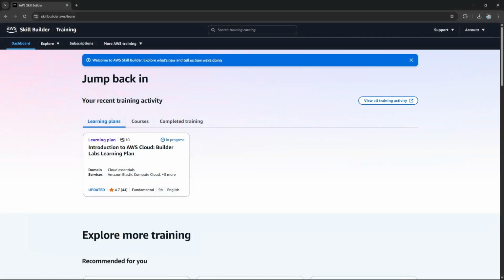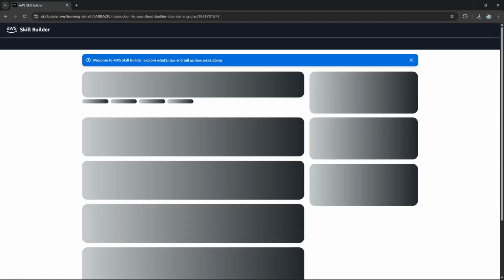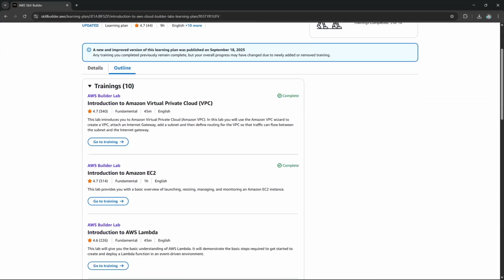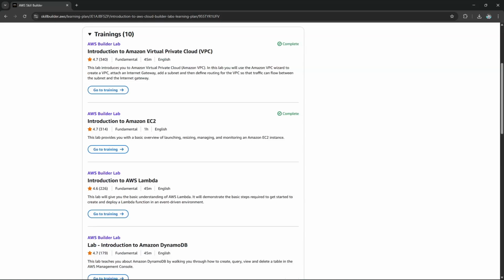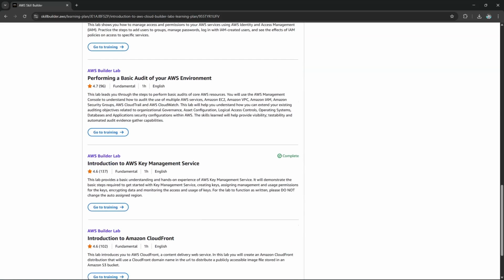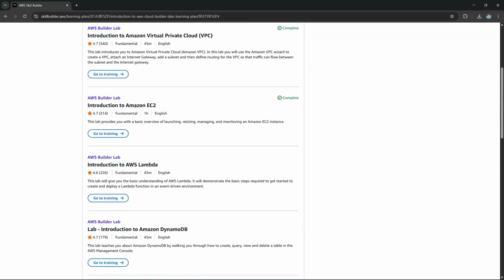So log into your AWS Skill Builder portal, and here we have this AWS Skill Builder series. Open this up. In this we have a total of 10 hands-on labs, and in earlier videos we already completed 5. This is the sixth one, in which we are talking about AWS Lambda. You can see VPC is complete, EC2 is complete, and S3, IAM and KMS are completed. So in this video we are going to see the introduction to AWS Lambda.